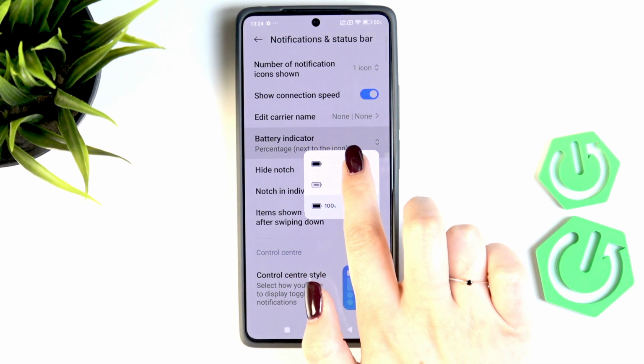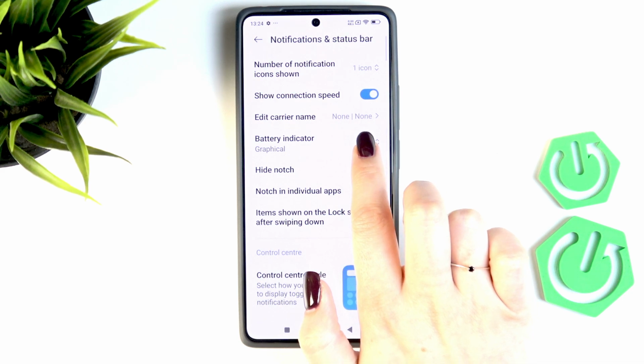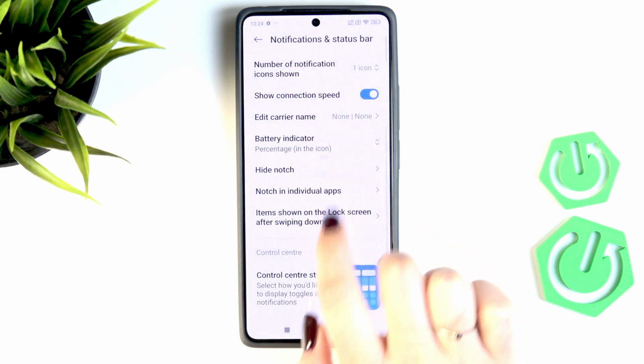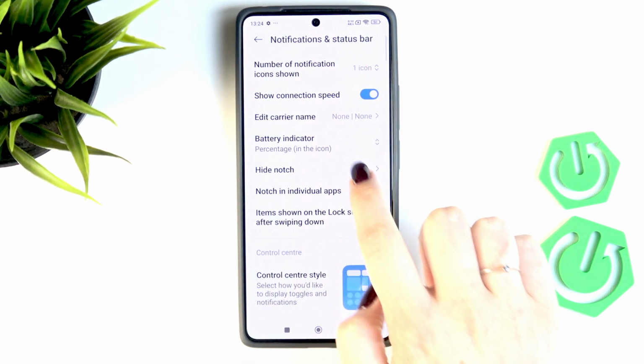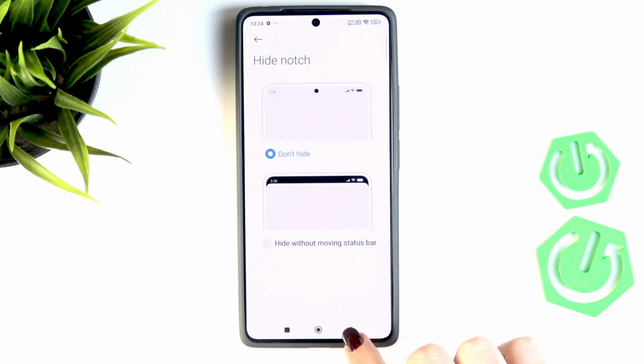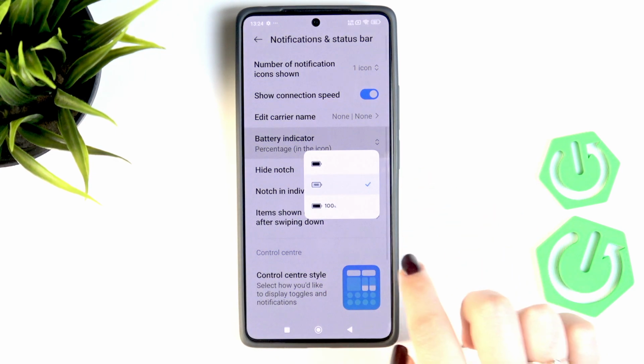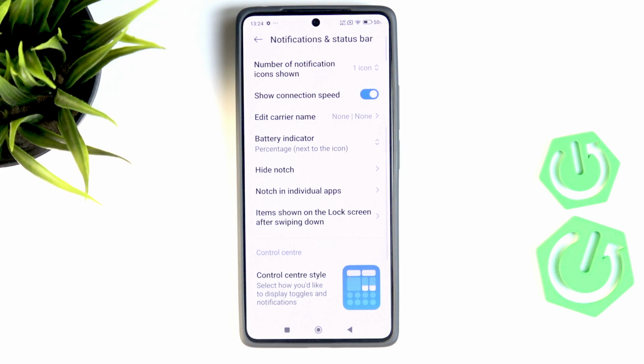So of course, only battery indicator without the percentage. The percentage displayed inside the battery icon, so it's relatively small. And the percentage next to the battery icon, so it is much more visible. Of course, it's totally up to you which option you prefer to use.